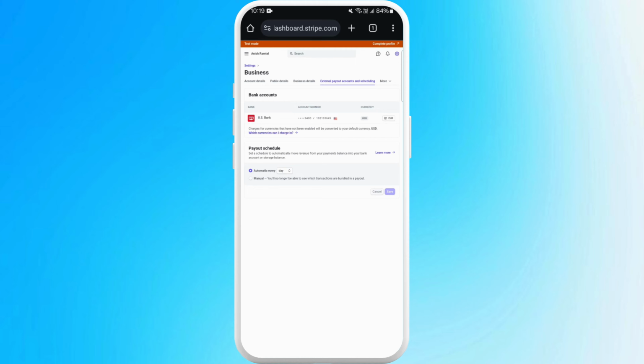As you can see, I've already linked my bank account with my Stripe and it is showing me up here, the US Bank. If you haven't added your bank account already, I've already made a video on how to add a bank account to your Stripe account, so please check it out. So after you link your bank account, this is the account where you can transfer your money to.